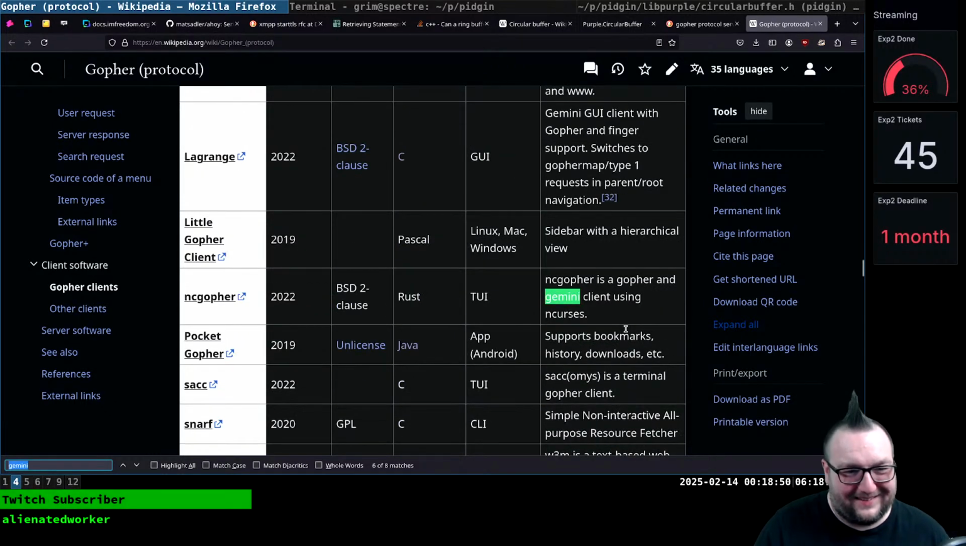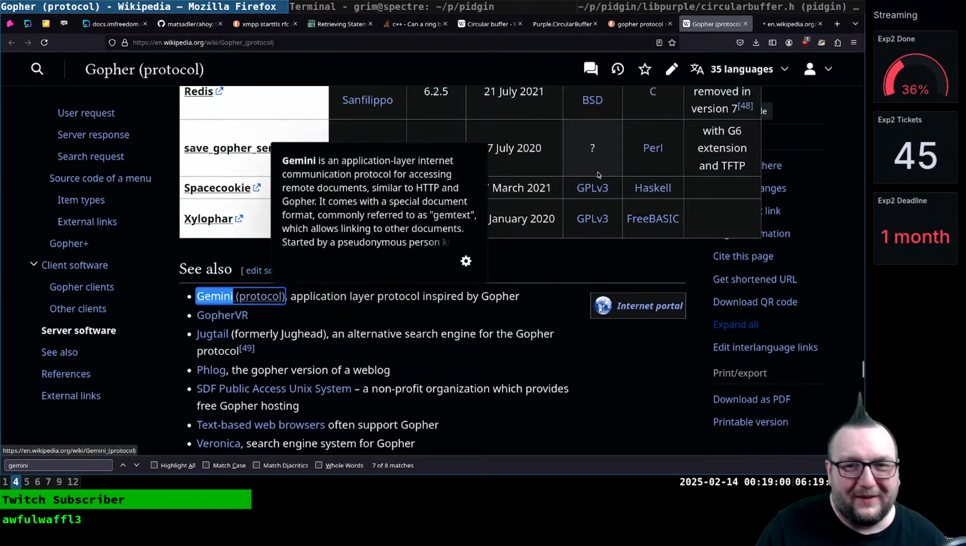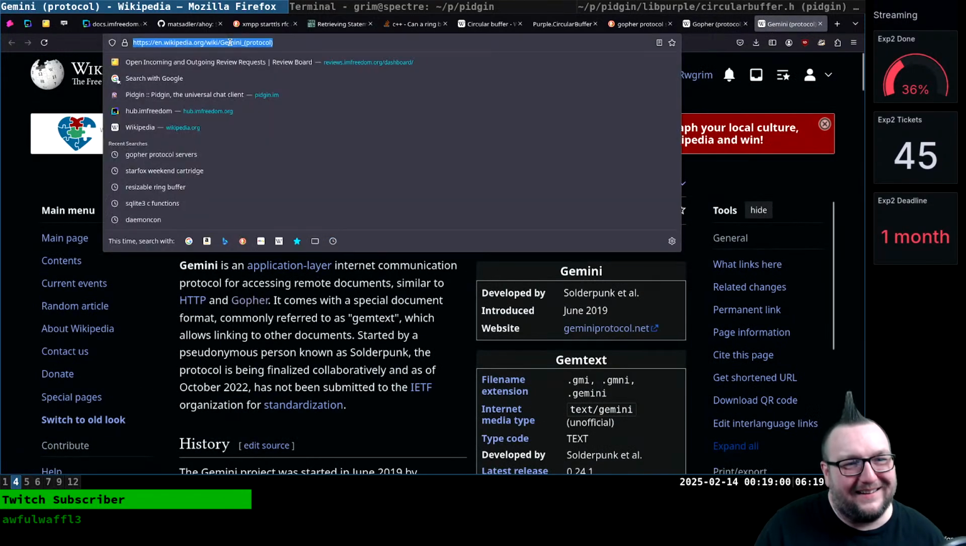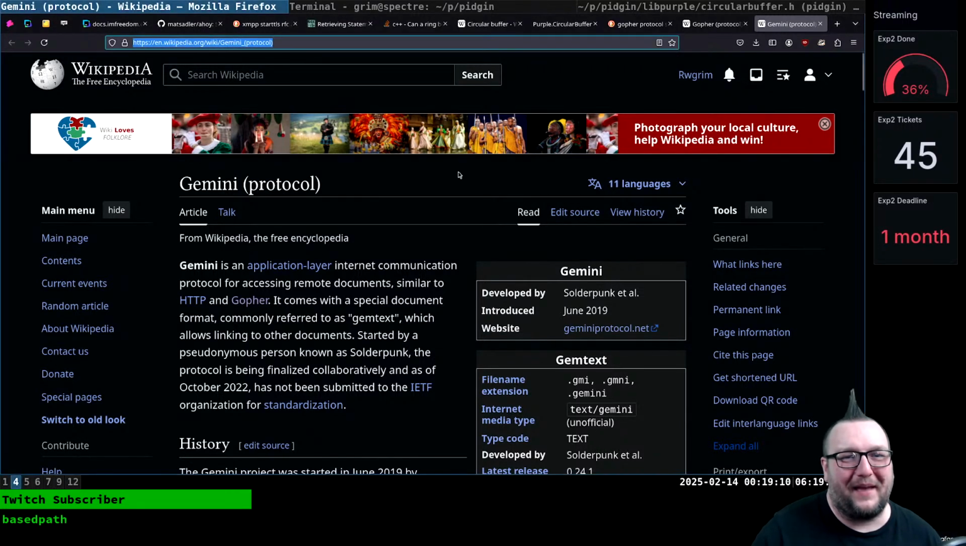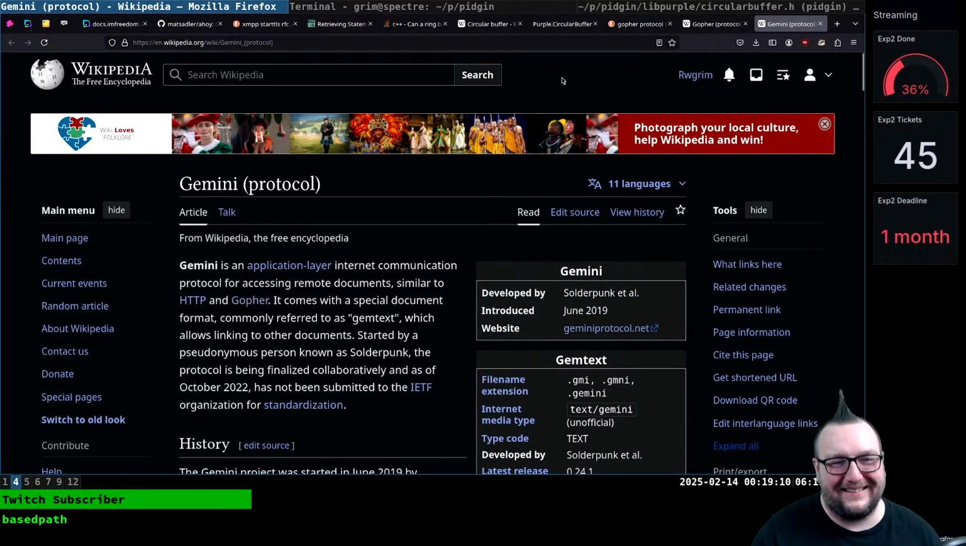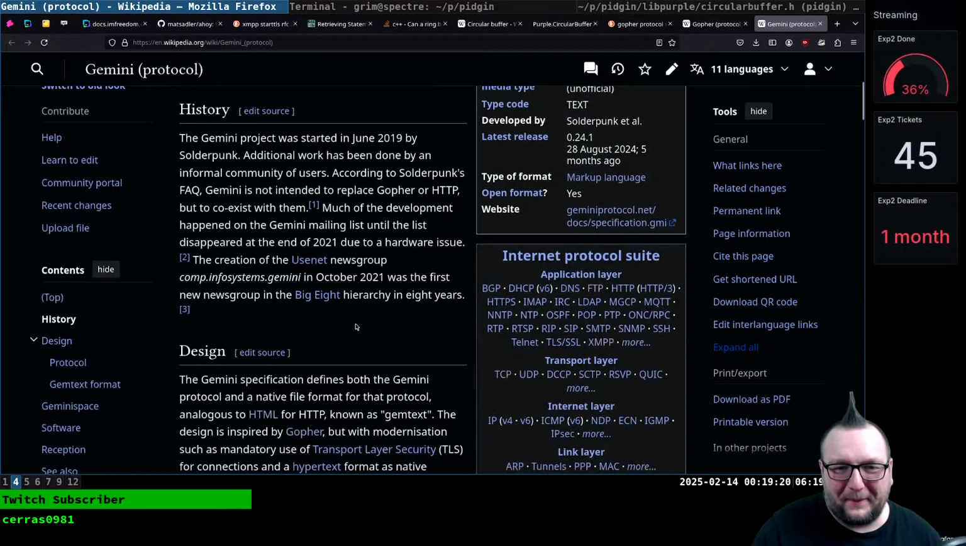Crystal, yeah. Gemini protocol, application layer protocol inspired by Gopher. Like, so my diameter instead of radius v2. That's actually a clever name, though. You've got to give them that. That's a clever name. But yeah.